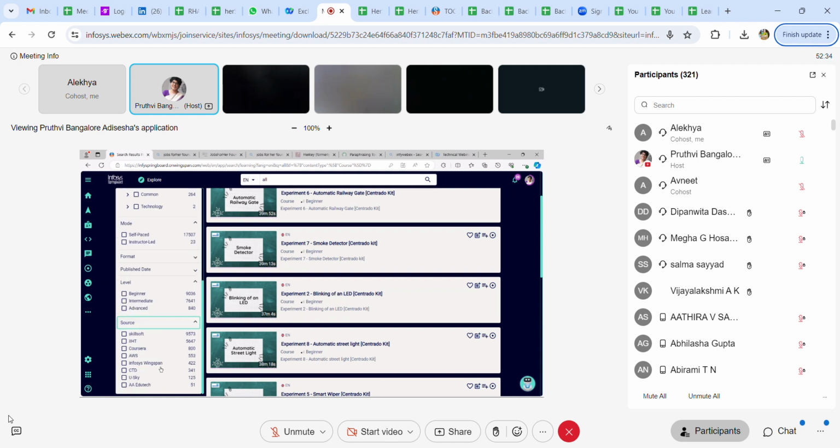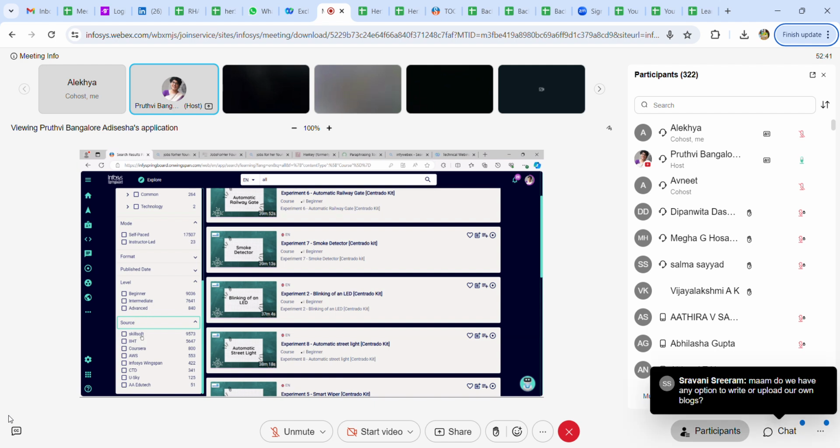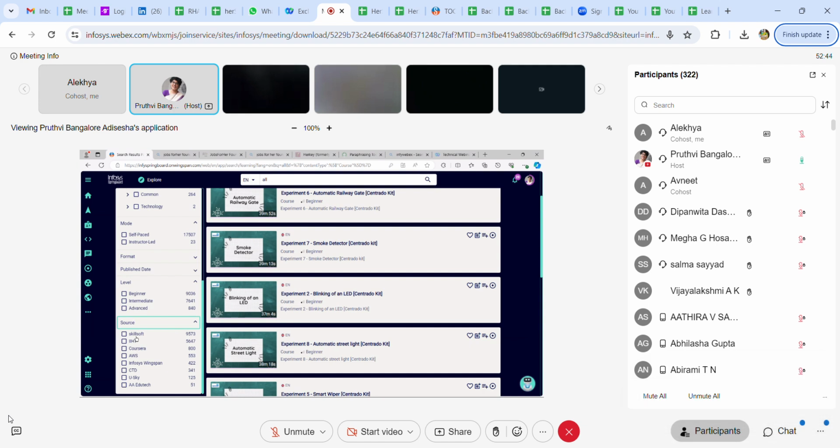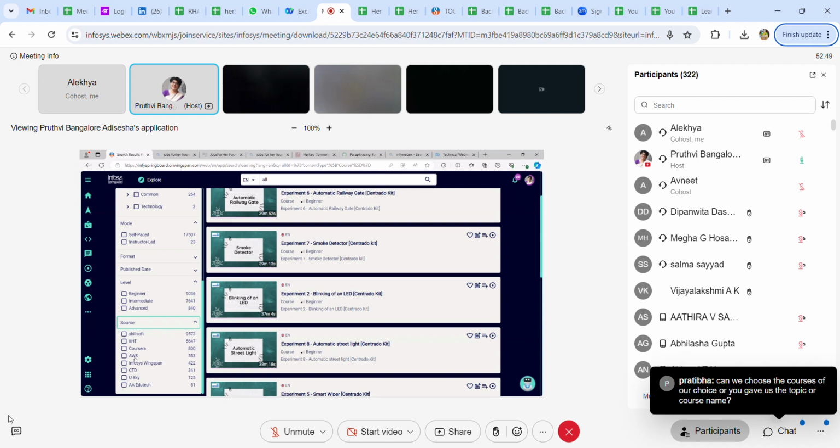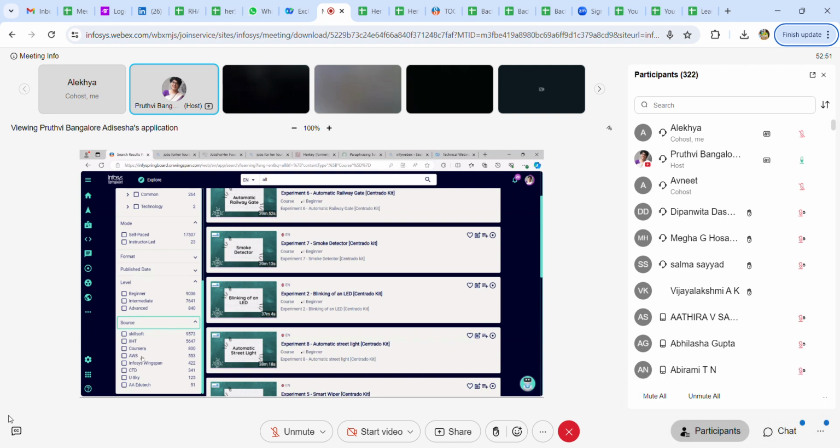Secondly, is the source. Source, as the name says, is where the content is obtained from. So we have partnered with many other content providers like Skillsoft, IHT, and AWS, Amazon Web Services. Yesterday, somebody asked if we have to learn about cloud computing, where do we learn? So we do have content provided by AWS, Amazon Web Services. So you can take courses from any of these content providers.